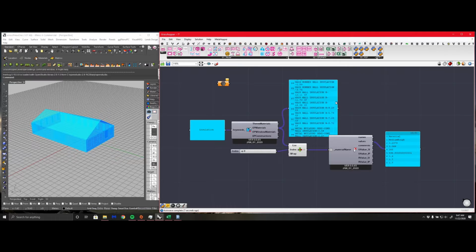Let's find, I believe 67 will be roof insulation. Roof insulation. Nope, that was it up there. We have non-residential roof insulation. Roof insulation. Just go ahead and grab 58.